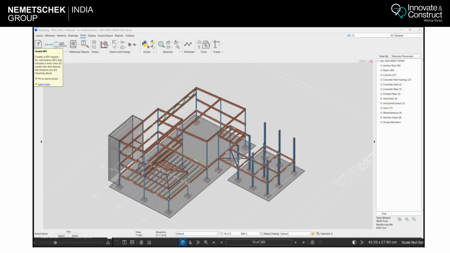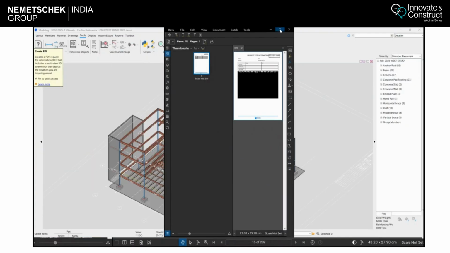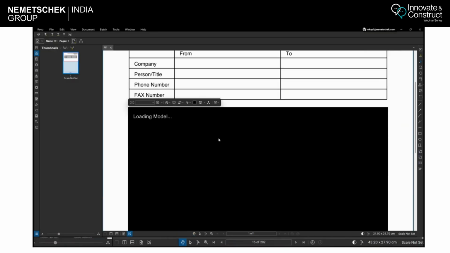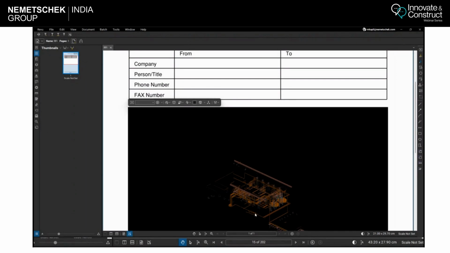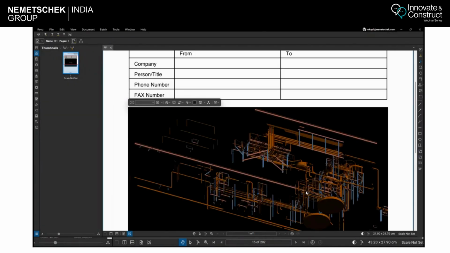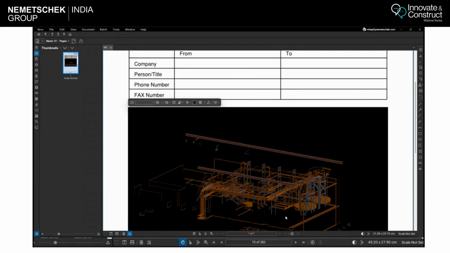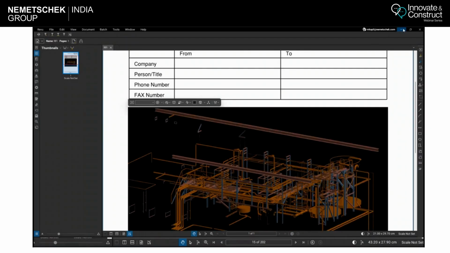So yeah, it is loading. Just give me a moment. So this 3D RFI is kind of a model. So you can see here. Okay. So this is just a 3D image which I can send to my customer and he can have a review and have a look at this thing. Okay.